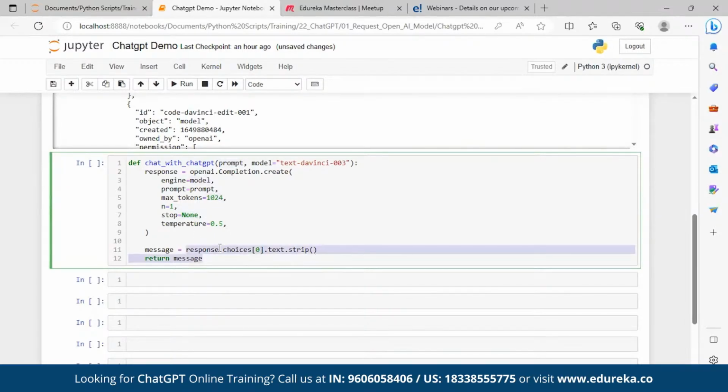That's it. My response is a choice. In the response, we get multiple values for choices. I'm going to take the first indexed choice, convert it to text, and remove the spaces. Finally, I'm going to return the value. Okay, the small function.